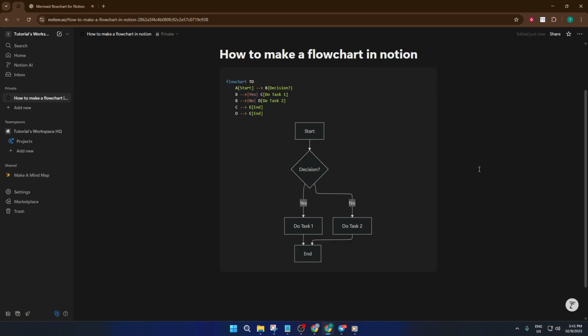The key to making this really work for you is to be intentional with your prompt to ChatGPT. The more clearly you describe what you want, like specific steps, decision points, or outcomes, the more accurate and useful your flowchart will be in Notion. It's a bit like giving a recipe to a chef. The details you provide shape the finished dish. So, if you want your Notion chart to truly reflect your process, take a moment to think through your instructions before you get the Mermaid code.